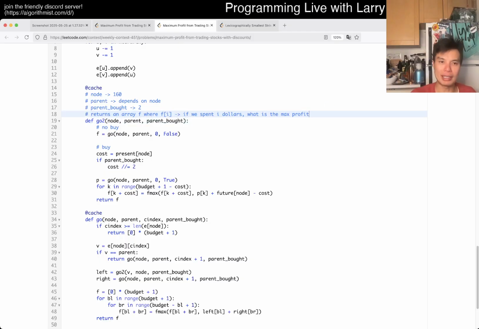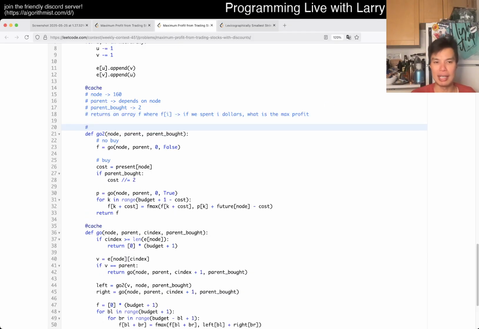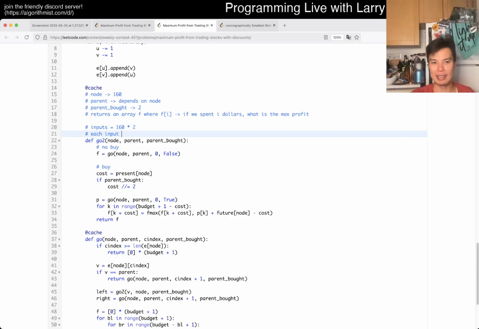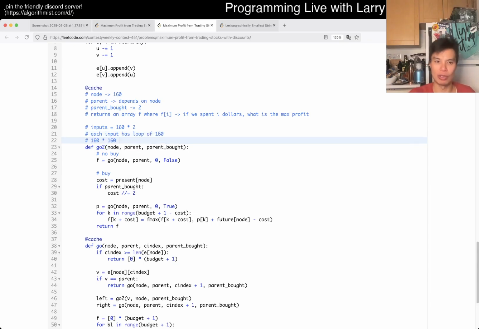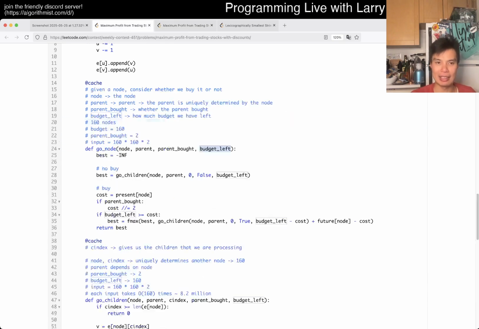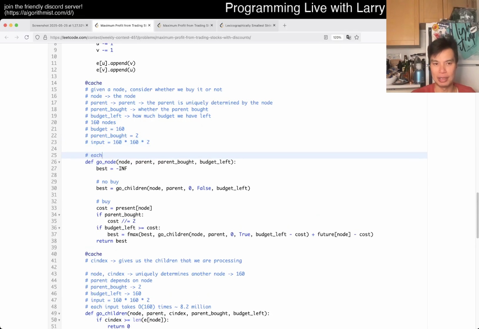But if you just do the complexity, it's the same thing, right? Because you have inputs equal to 160 times 2, but now each input has a loop of 160, so it's again 160 times 160 times 2. So this is exactly the same as this, because this one is O of 1, so each input is O of 1.